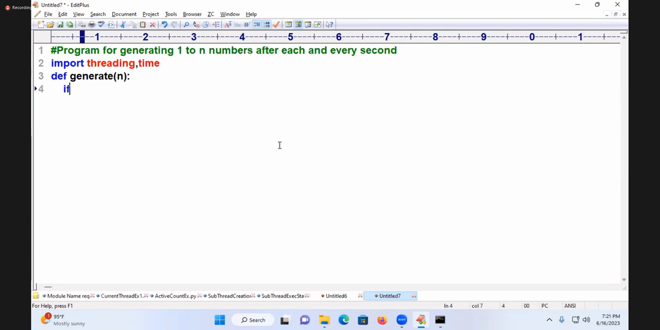I will say if n less than or equal to 0, say what now? Invalid input. Dot format of what? N. Logic is same, only syntax is different. Any program you can write using threads if your requirement is threading. Today we are learning syntaxes and module, that's all. Coding, everything is same. Tell me now.